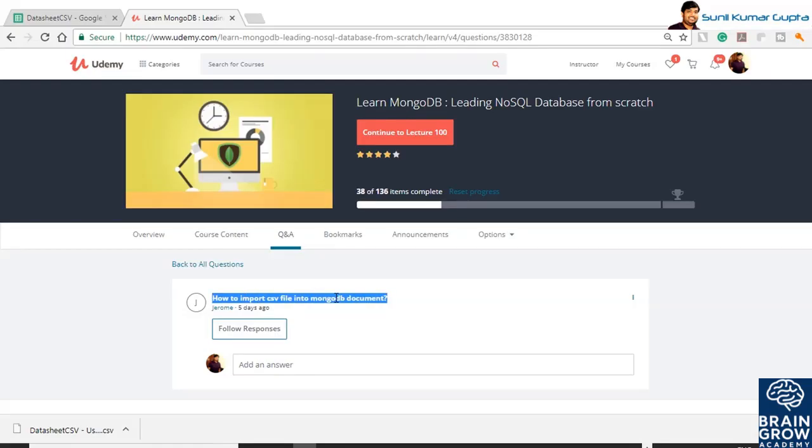So we will see how we can import a CSV file into MongoDB. To do this, we have two ways. We can use the mongoimport utility to do that. And the second way is to use Studio 3T to import the data.